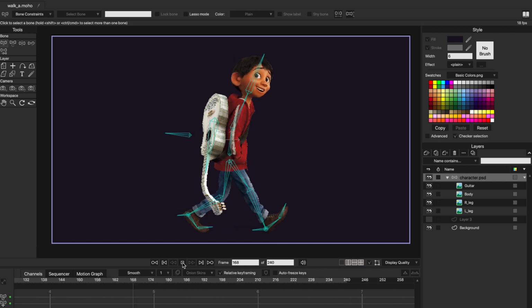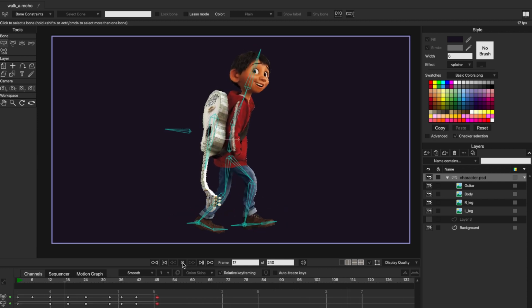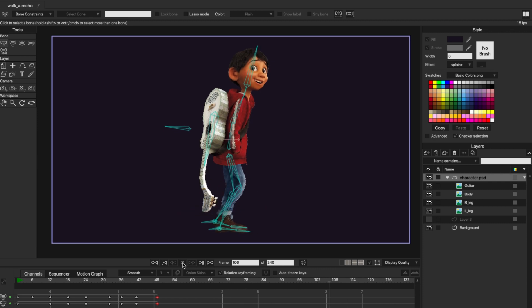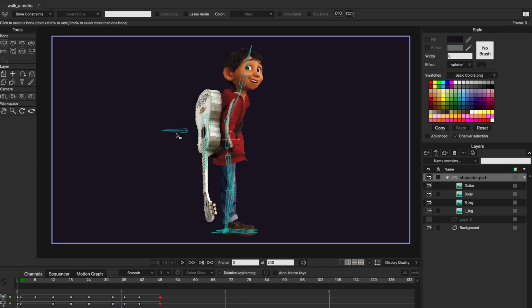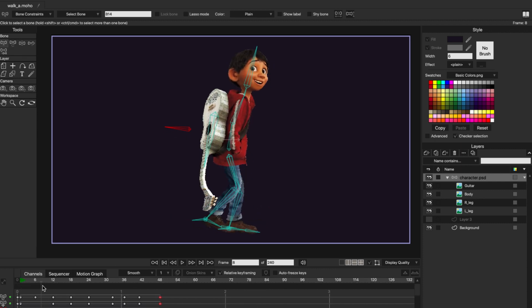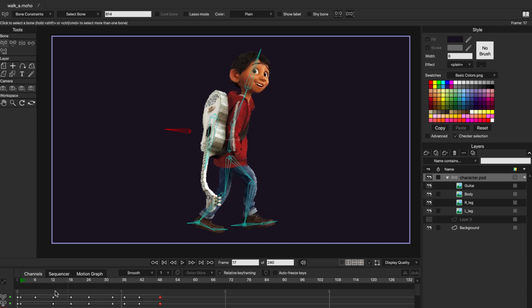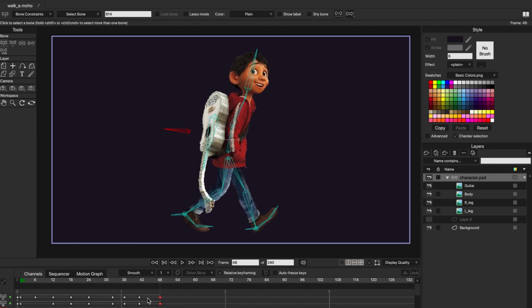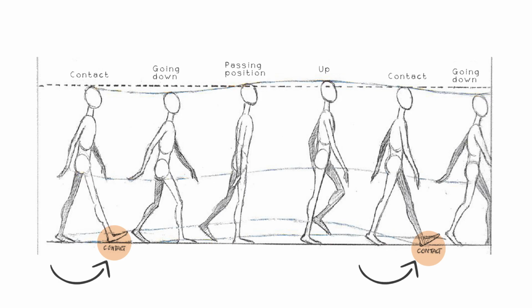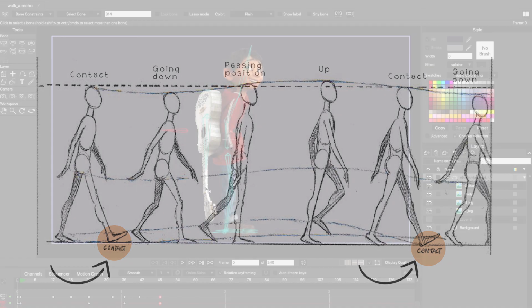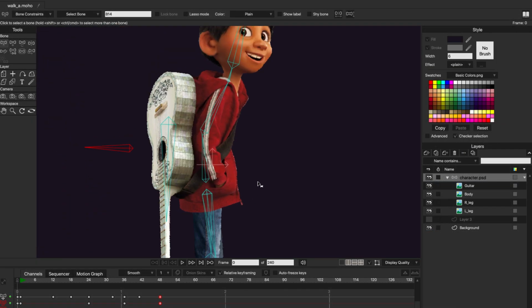Great. Remember that when we walk we usually go up and down a bit. This makes the animation more realistic. In this image, we can see the 4 main positions of the walking cycle. Contact, going down, passing position, and up. Then everything starts again. To give it a little more realism, I'm going to add dynamic bones to his jacket.